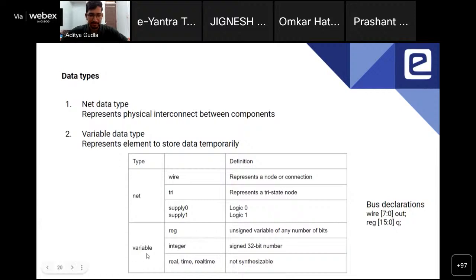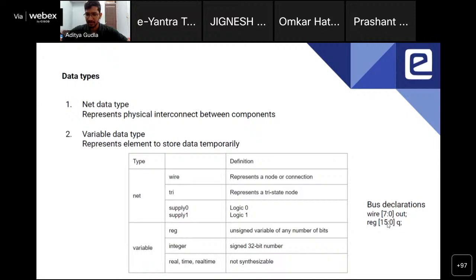And in variable data type, we have reg. Reg is basically an unsigned variable of any number of bits. So you can define a reg with any number of bits. Here you can see that we have defined reg q, which is of 16 bits. So this is basically a bus. You define a bus in this particular way.